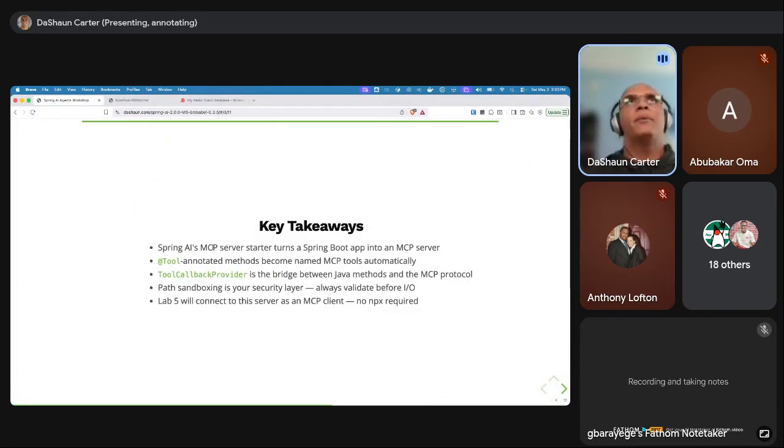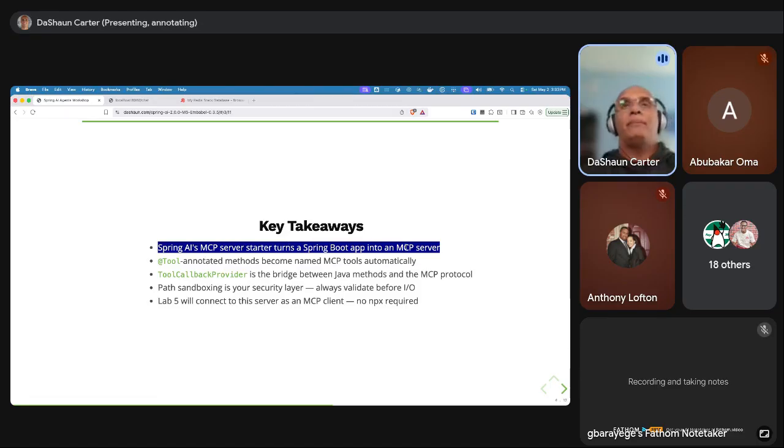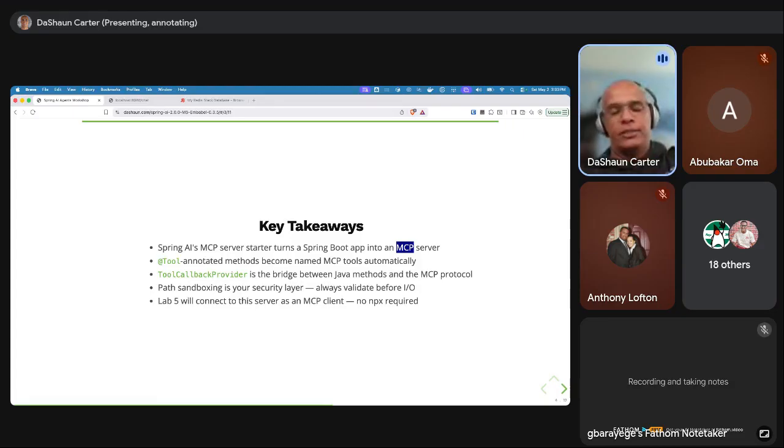Boom. Key takeaways. Spring AI's MCP server starts, turns the Spring Boot app into an MCP server, following the MCP protocol, providing services to LLMs. Tool calling LLMs. Qwen has the ability to use tools. Not every model does, right? If we go back to ChatGPT 2, it didn't have that tool calling capability.